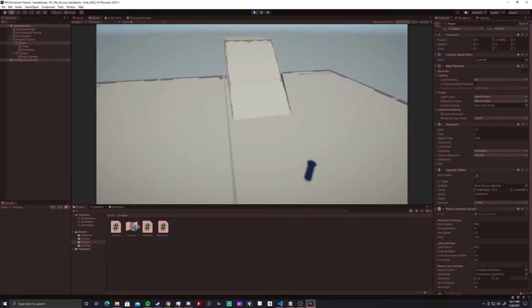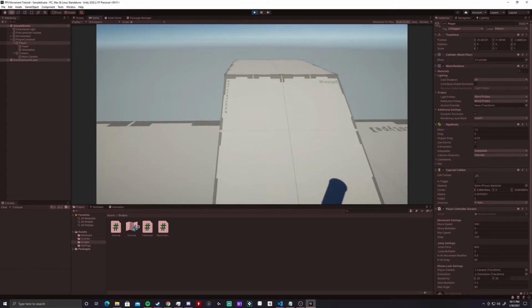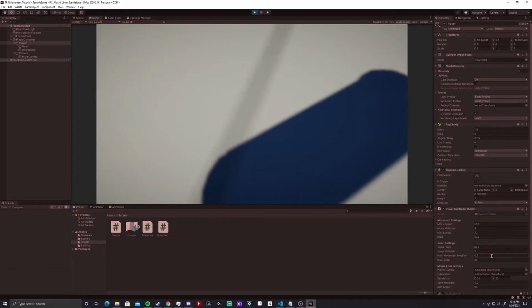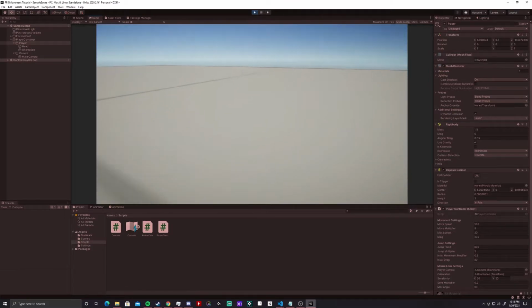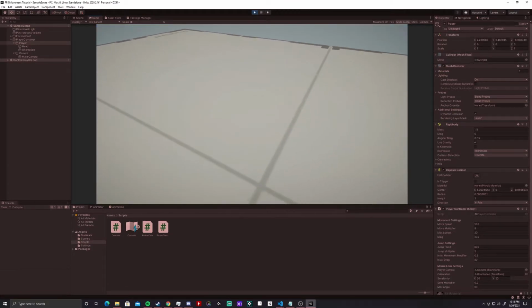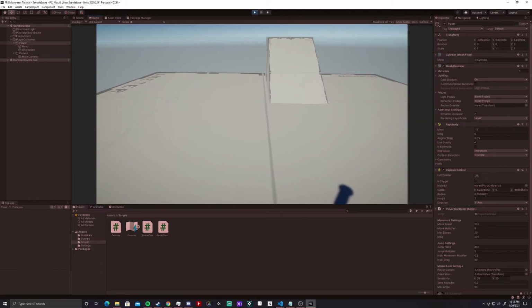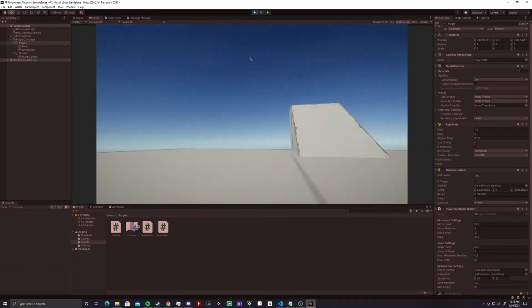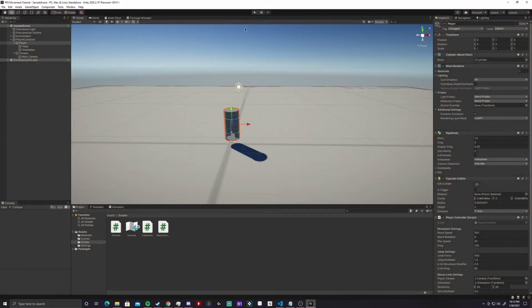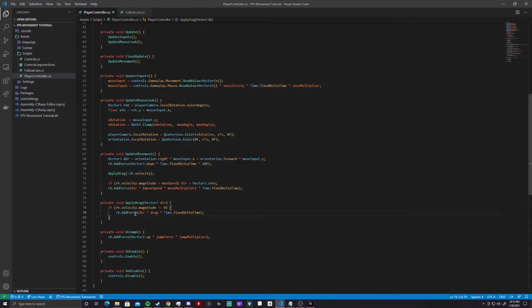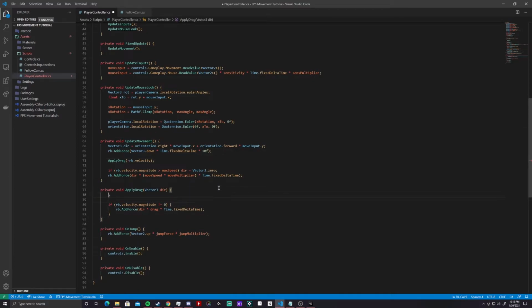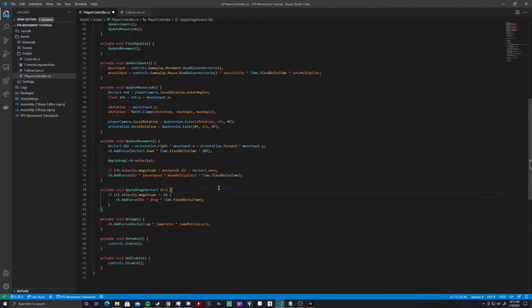Yeah, I would just play around with the gravity settings probably. We're also going to be adding our drag and stuff here in a little bit. So just play with the gravity if you want. All right, apply drag. That's where we're going to be. Oh right, you know what? We're going to do that in just a minute.